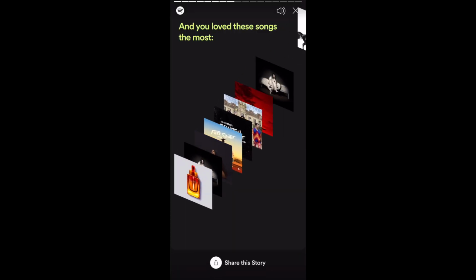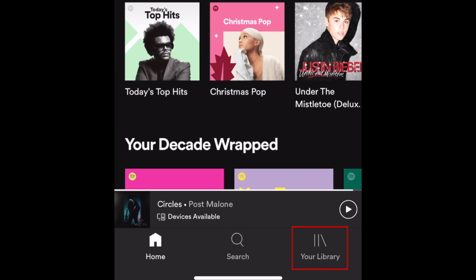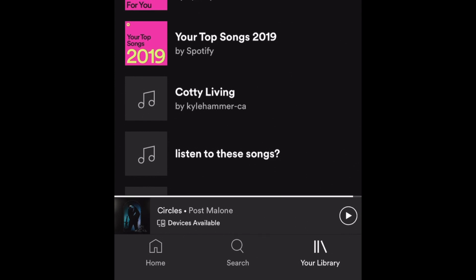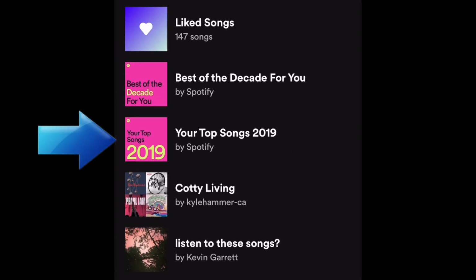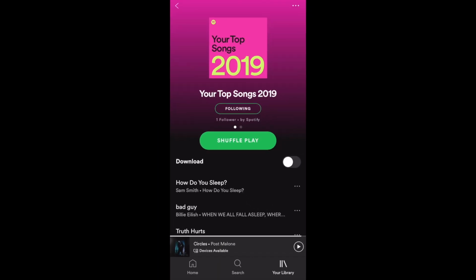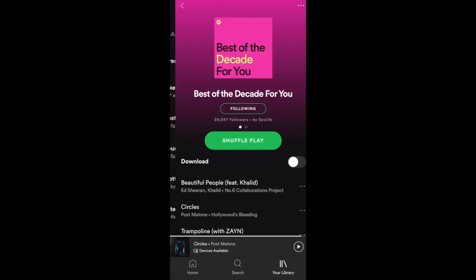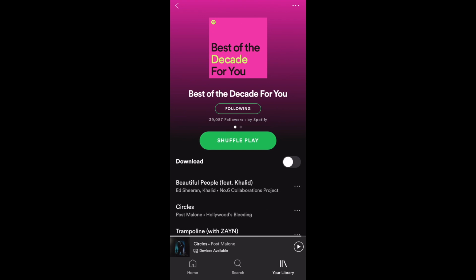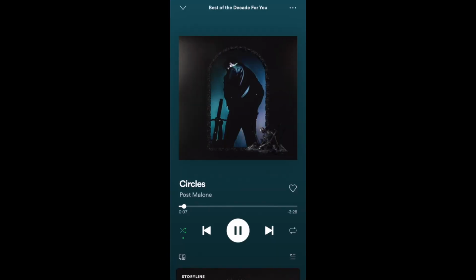If you want to relive your year or decade in music by listening to the top tracks, you can easily access them by tapping Library in the bottom menu. Then you can tap either Your Top Songs 2019 or Best of the Decade for You. The 2019 one is specifically your top streamed songs, while Best of the Decade is a curated selection of popular songs of the decade based on the genres you like, so it's not entirely personalized. That's all it takes to use Spotify's year-end wrap-up feature.